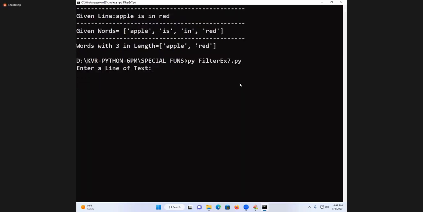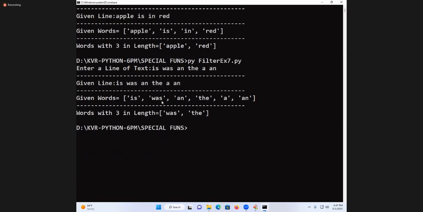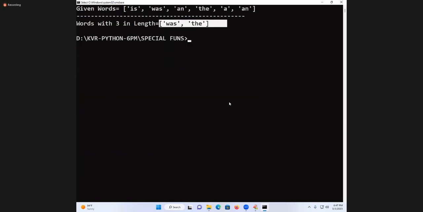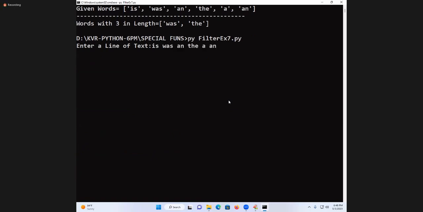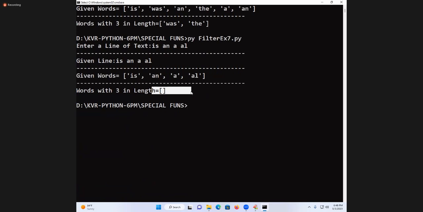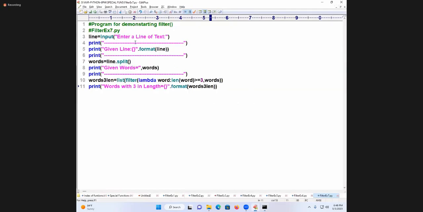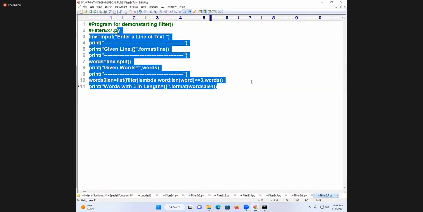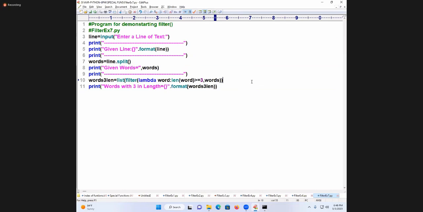Next, I'll say is, was, and, the, a. What is the answer? Was, and the. These are the 2 values. If I write only is, and, a, like this, nothing is going to come. Are you following this? If any sort of filtering operation is required, we are going to get it. Can I give one homework for you?